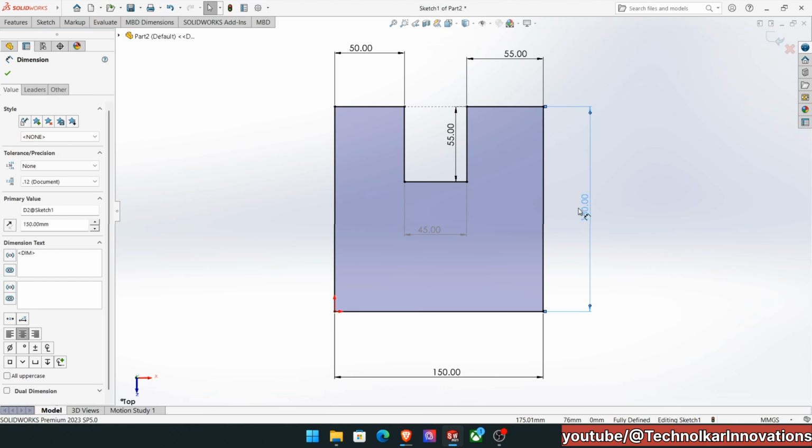So in this tutorial, we have completed basic drawings, how to sketch, how to use the smart dimensions option, and how to pan. In the next video, we will go on to the trim option and other drawing options.